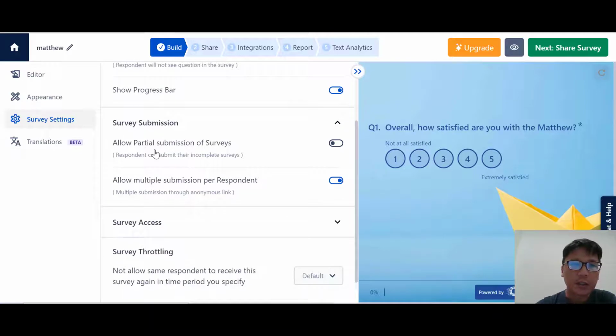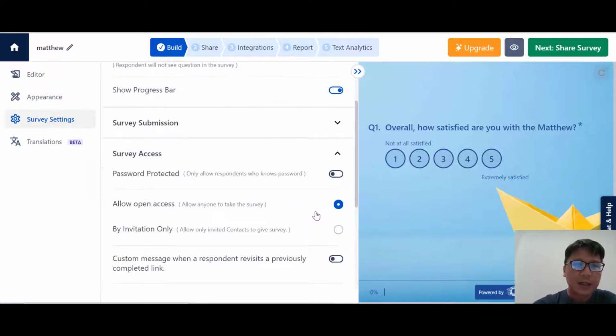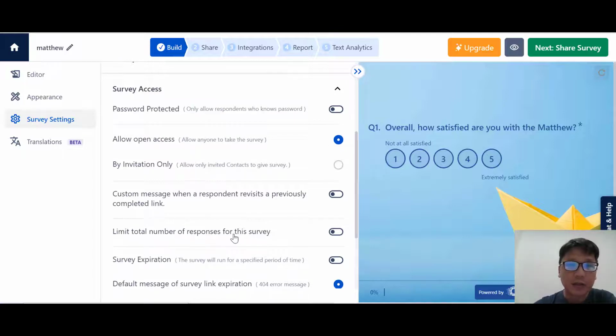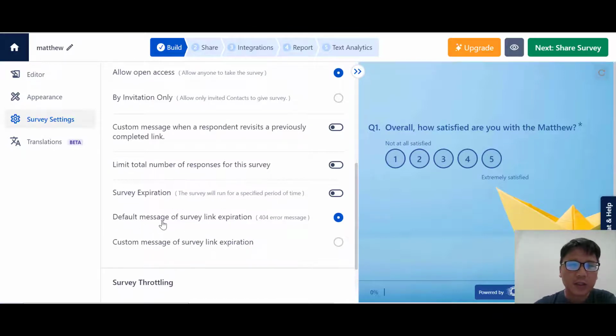Okay, so you can allow or disallow partial survey submissions, and you can toggle on and off multiple submissions per respondent. Or survey access: you can set it to password protected, open access, or by invitation. You can also customize the message shown when a responder revisits a previously completed link. Or you can limit the total number of responses for this survey, or put an expiry date. There's also a default message for survey link expiration, and you can also write a custom message for survey link expiration.